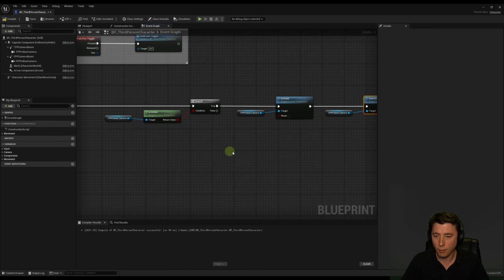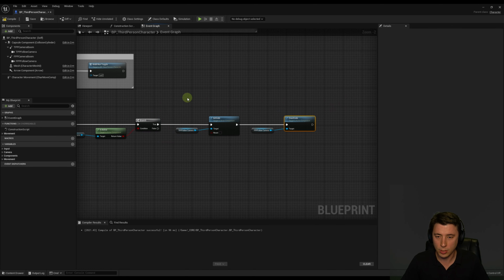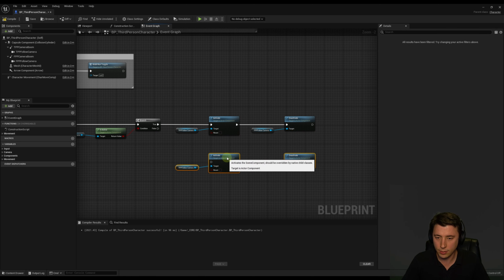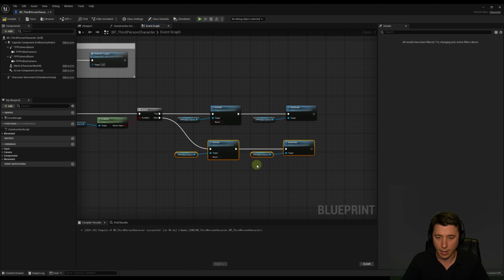But we also have the false branch, right? So if it's not active, what do we want to have happen? Well, we just want to switch these two things, right? So I can highlight all of these. I can do Control-C to copy, Control-V paste, and I can connect these to the false branch. But now what we want to activate is actually our first person follow camera.